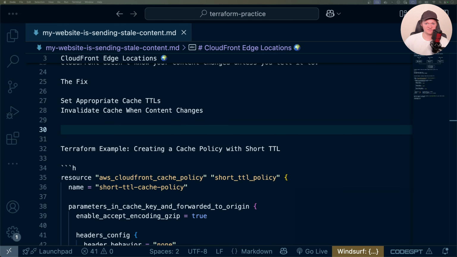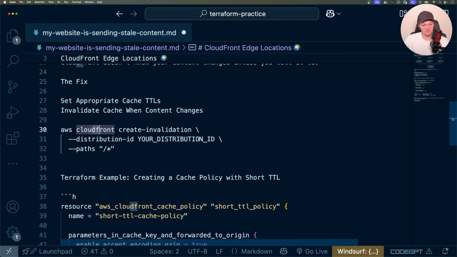Of course, there are many ways to do this. So one could be just from the command line, you could run aws cloudfront create-invalidation, provide your CloudFront distribution ID, and then specify the paths that you want to invalidate. So this would be every single path, but say you could do /images or /css, whatever you want to do.